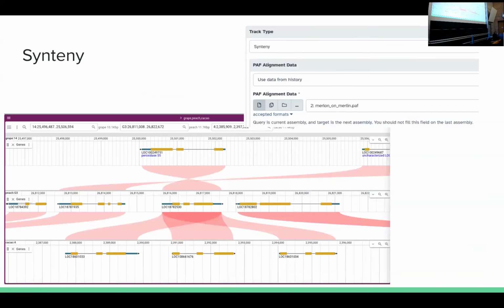New things now in JBrowse 2. It's not only a linear genome browser anymore. So you can have tracks like the synteny data. Here we have three genomes, grape, peach, and cacao, that were aligned using Galaxy. And with this viewer, you can browse synteny data between these genomes. So you see which genes were conserved or rearranged during evolution, and you can move on each genome independently.